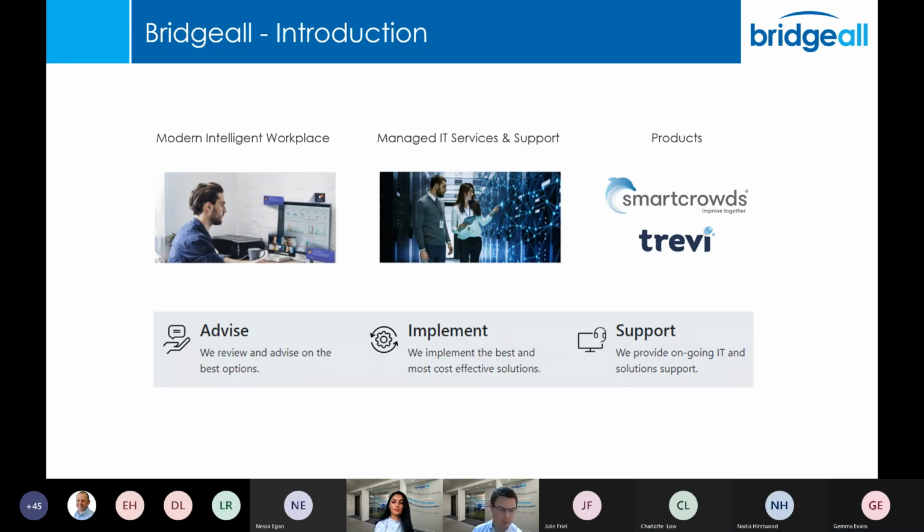We do quite a lot of Azure, cloud-based technology, and creation of new Azure resources and managing the Azure and cloud licensing. And we have a couple of products as well, Smart Crowds and Trevi, which you can check out. And we also do custom .NET development.